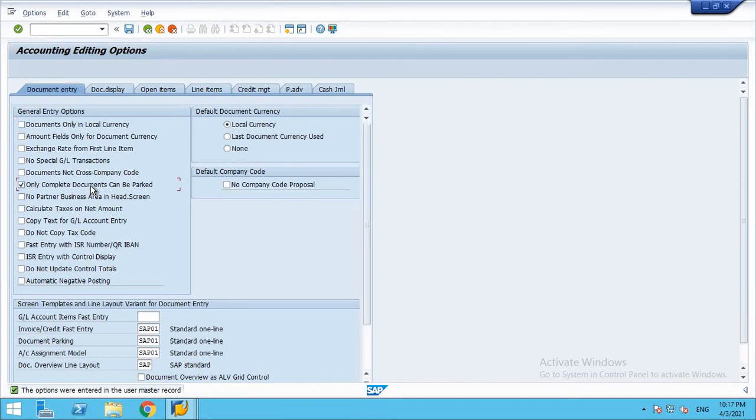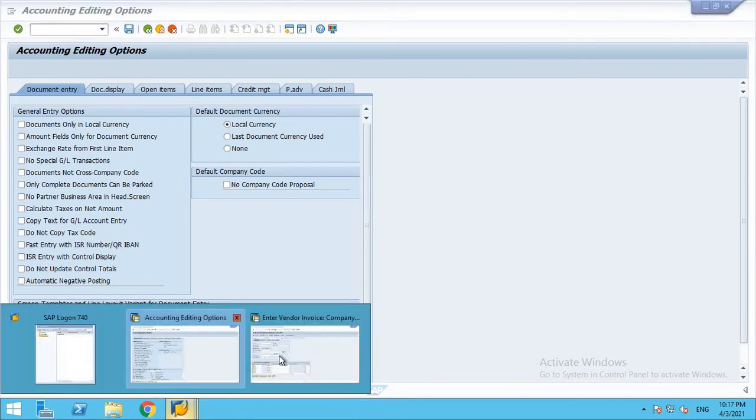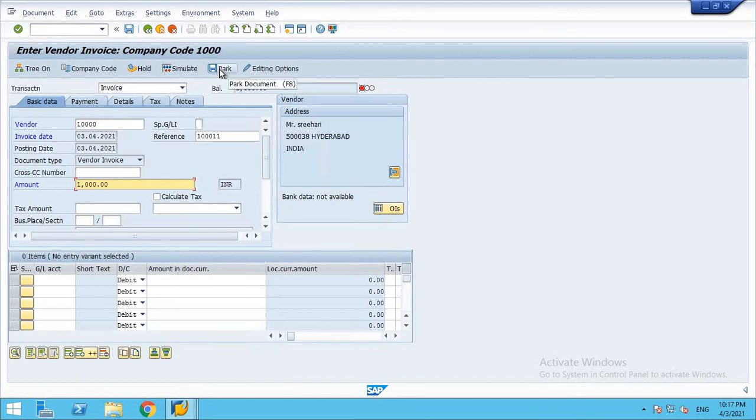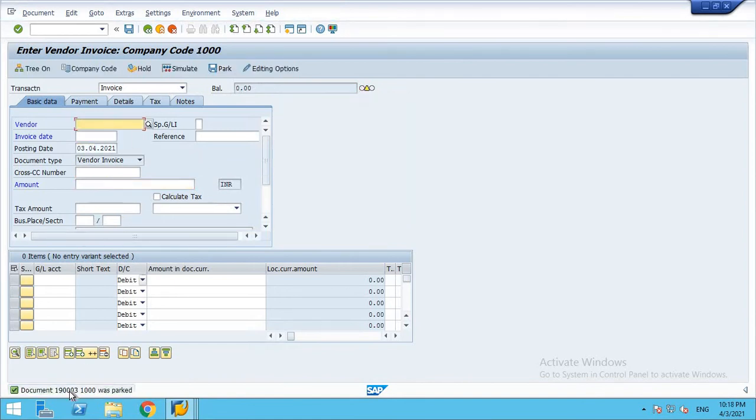Now let me go with one more: only complete documents can be parked. Let me see what exactly this option does. Without the checkbox, I'm going to park one entry. Let me take one vendor, invoice date, and amount. Now enter the vendor details. You can see my park option is there. I parked one document with 1000 INR. Let me park this document. You can see the document is parked, and we have a document number also.